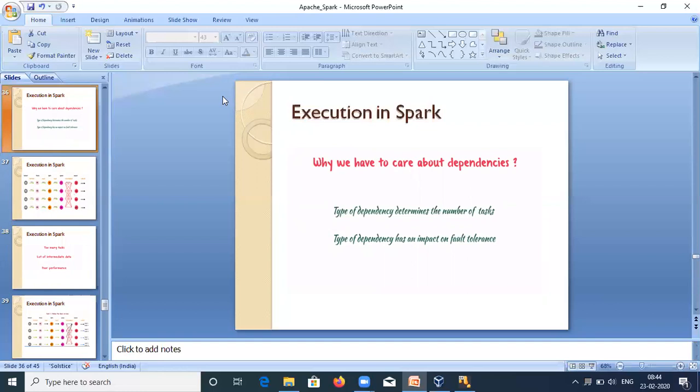Okay, so we'll stop it for now and continue in the next session. We will start with the hands-on: how these RDDs get created, how we can create them, and what the ways are. We'll discuss that in the next session, Charan.